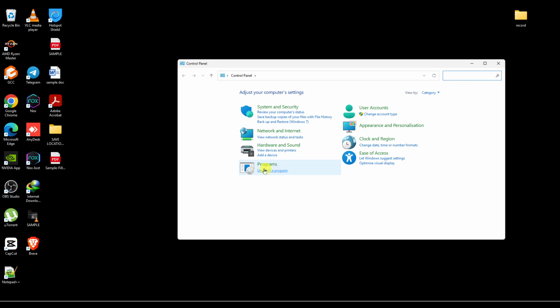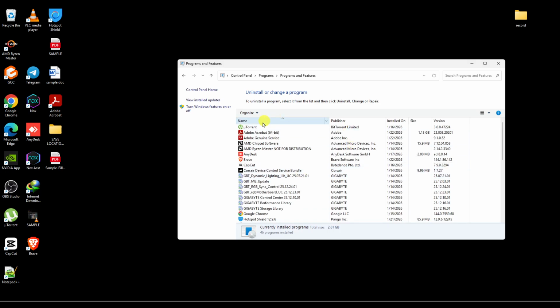Inside the Control Panel window, look for the Programs section. Click Uninstall a program. This opens a list of all the software installed on your computer. It may take a moment to load if you have lots of apps.